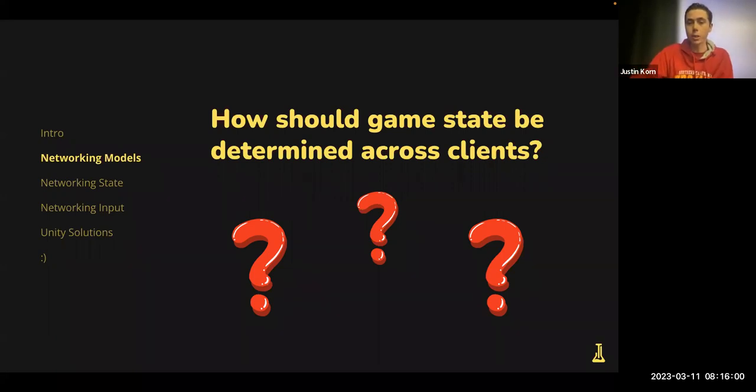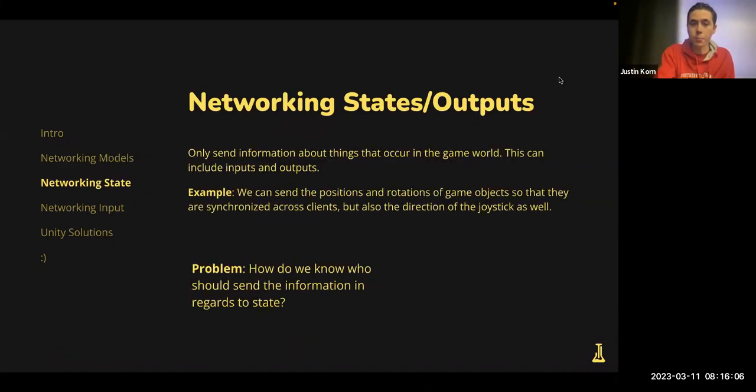How do we know which state to use between different clients? That's the big question. Basically there's two ways to mainly do this. You could either network the state or network the input, and then deduce what the state is from the input. Mainly the two types of networking out there right now include networking states and networking inputs.